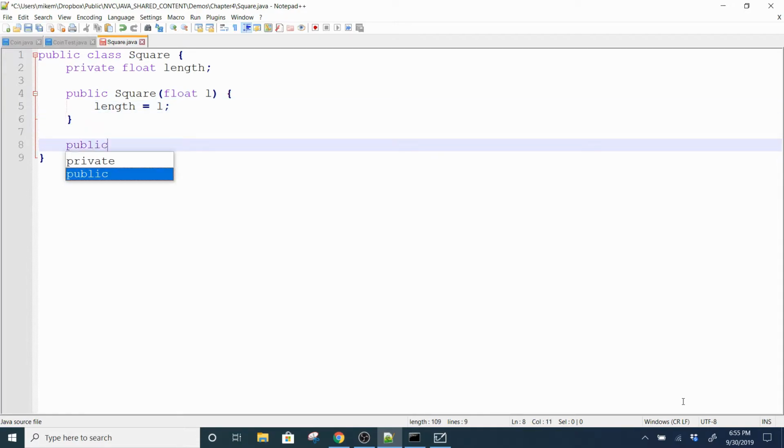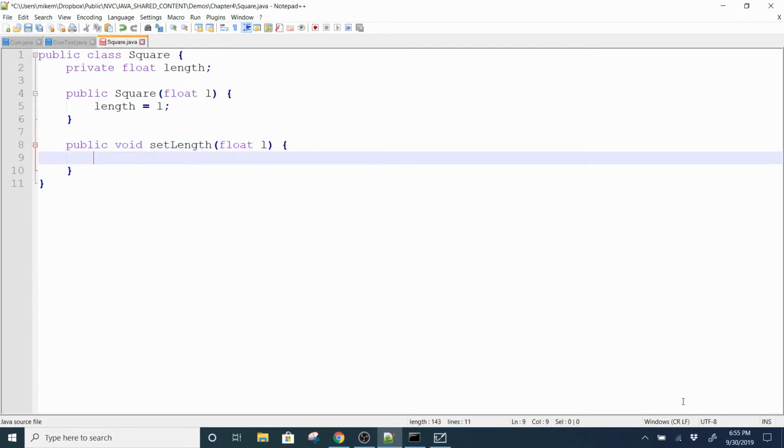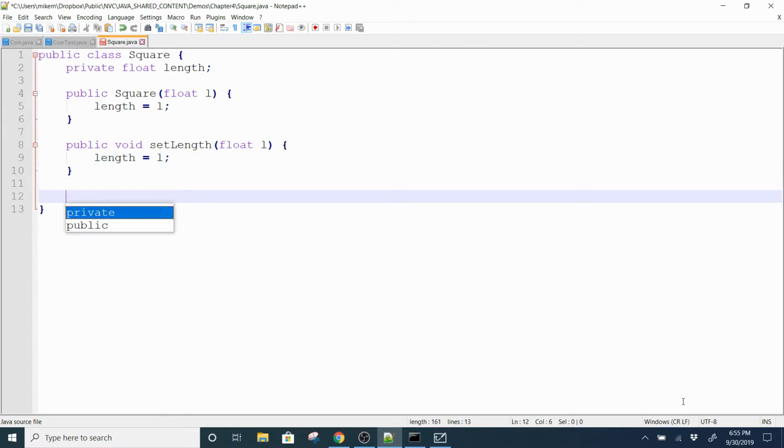Okay, the obvious ones are the getters and the setters. So if we have instance data for length, we should have a getter and setter for that as well. So public void set length. And what set length is going to do, it's going to take in a float value and set my length equal to the float value that is being passed in. And then I'm going to have a method to return my float value.